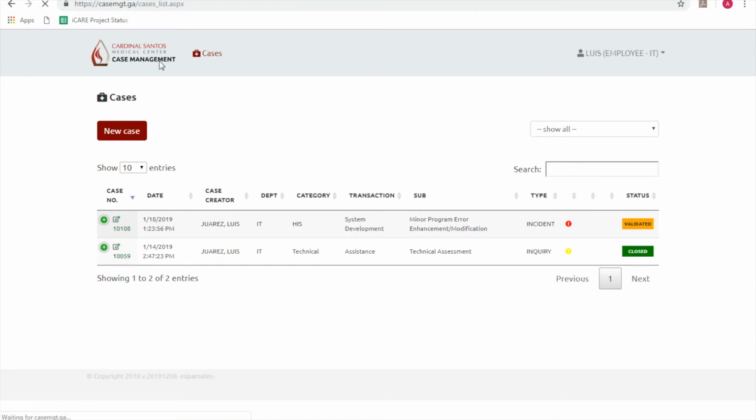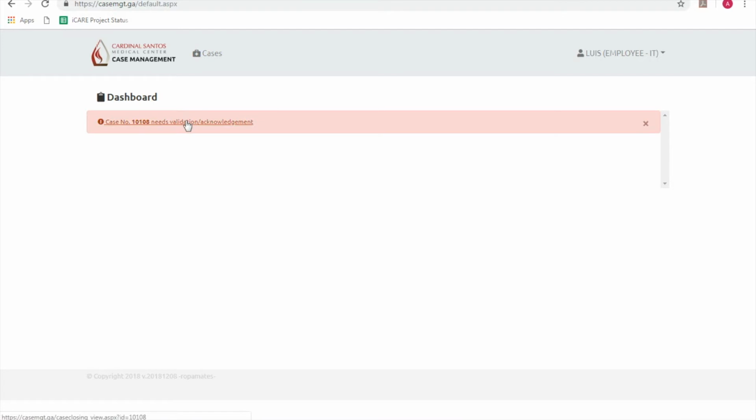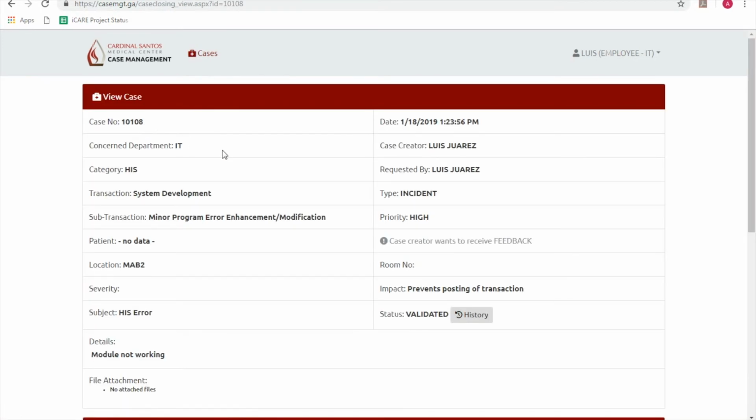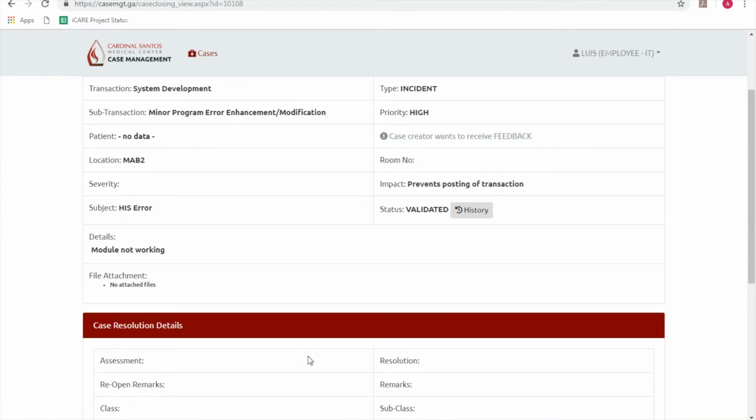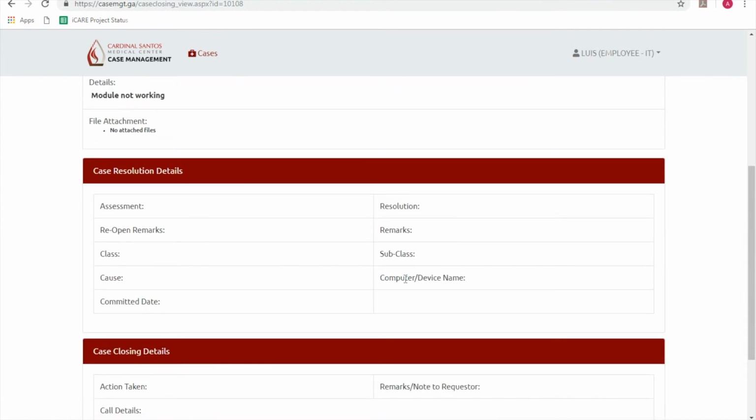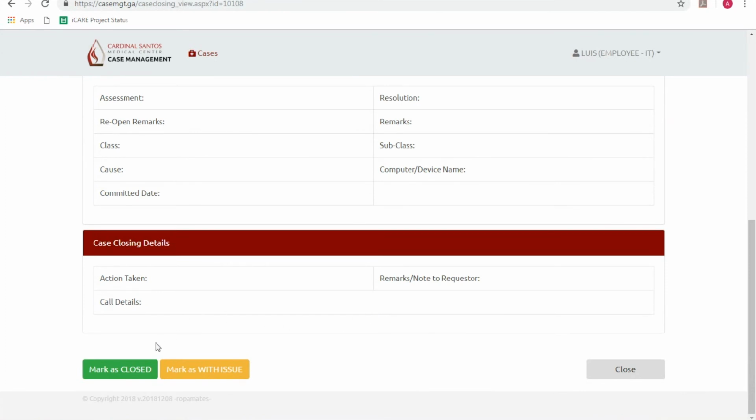Now the final workflow of the process will be done by the requester. Now I can see in my dashboard that the case needs my acknowledgement. I can then see and review the details of the case, the different information that the different processors have placed in the case, as well as the closing details of the case.